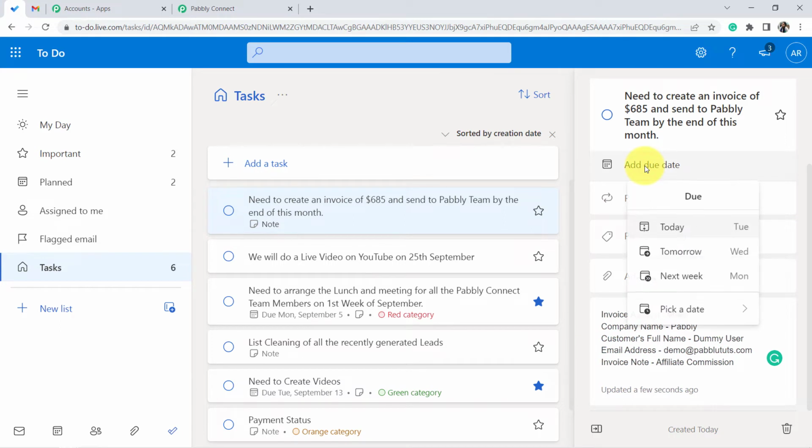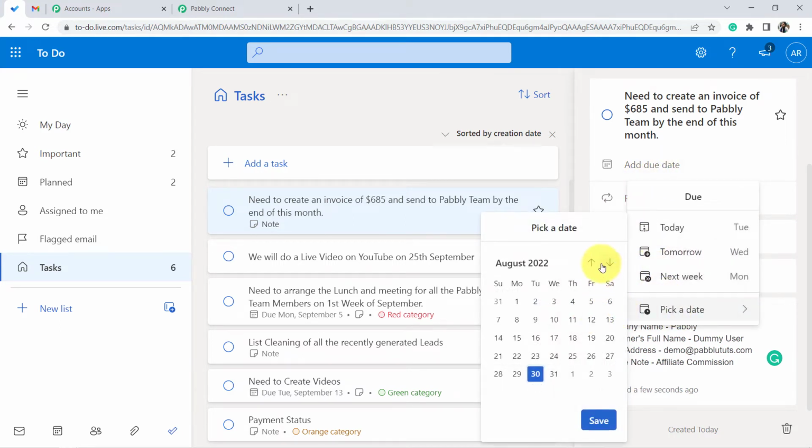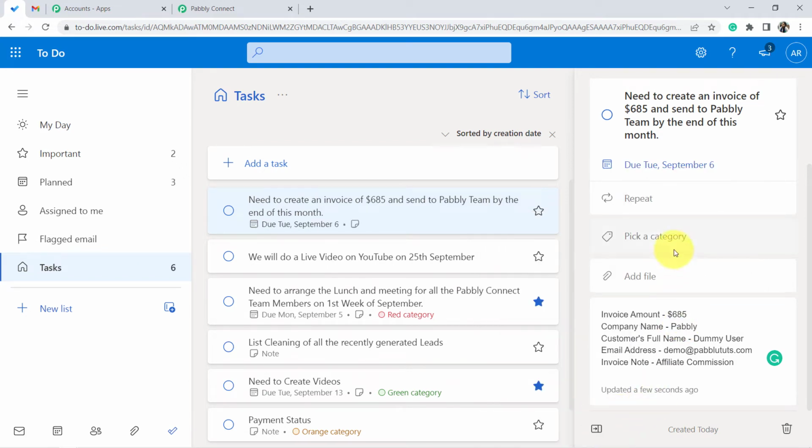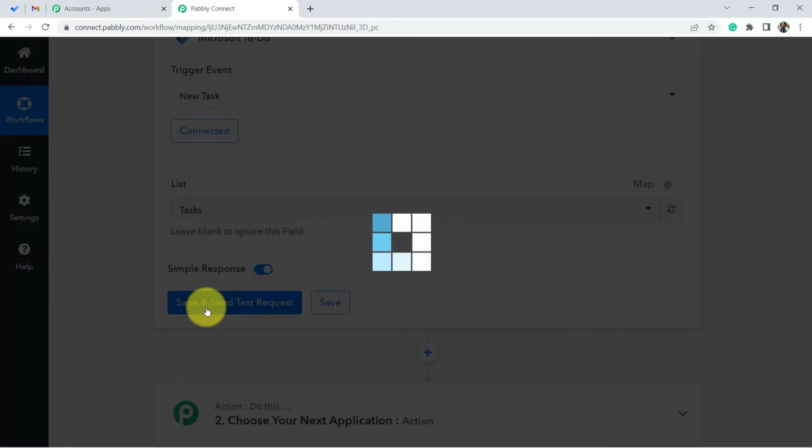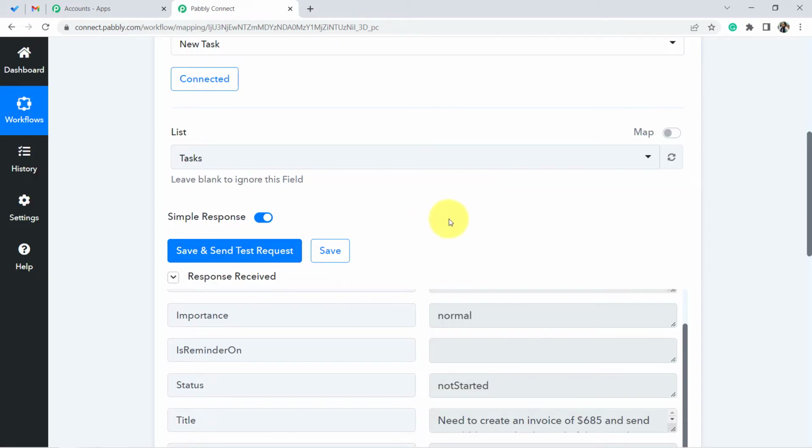Let me add the due date also. Let's pick a date, and let's say we need to send it by the 6th of September. So I have selected the same. Now the task is created. Now I'm going to click on this button, save and send test request. You can see the response is received.